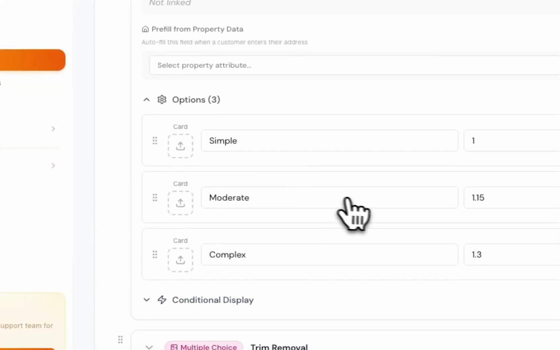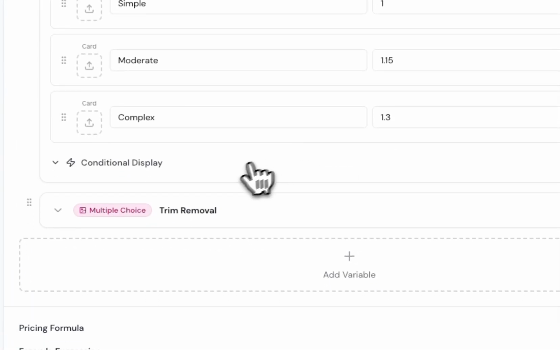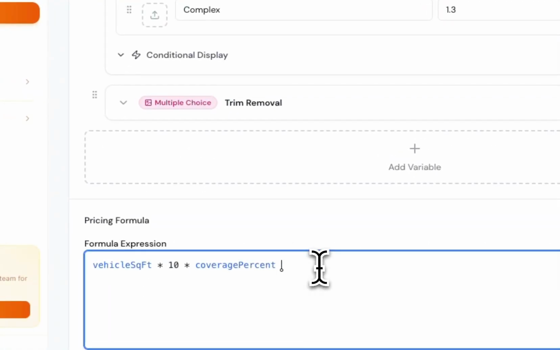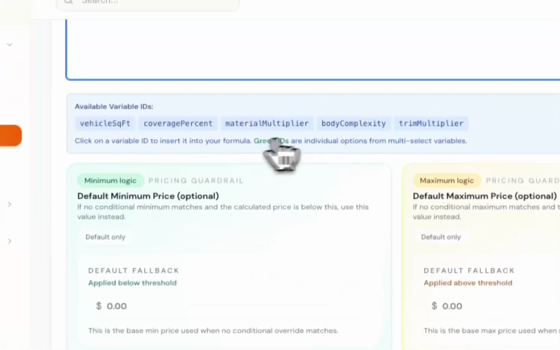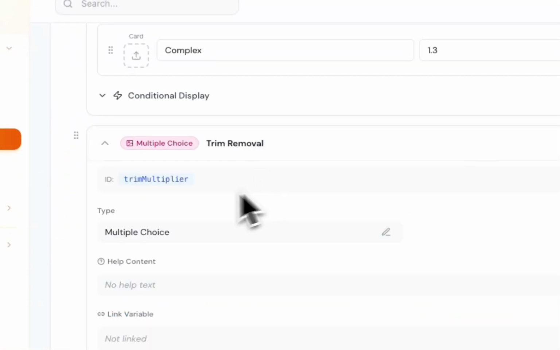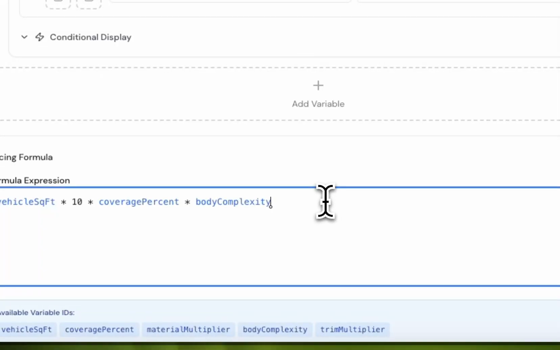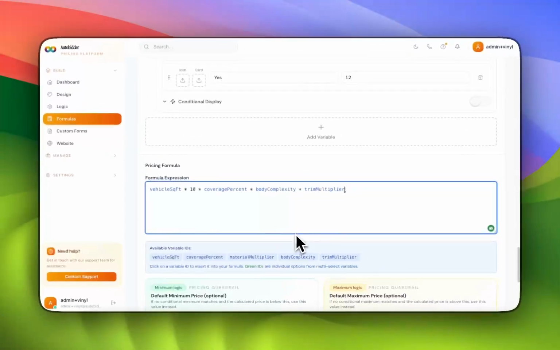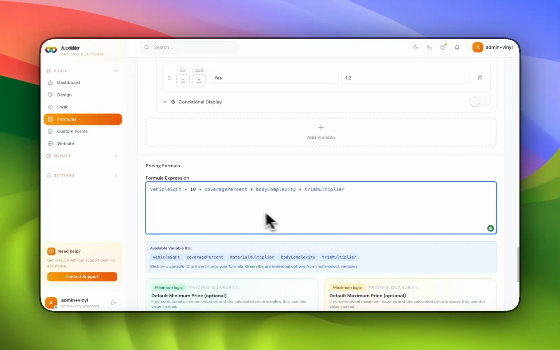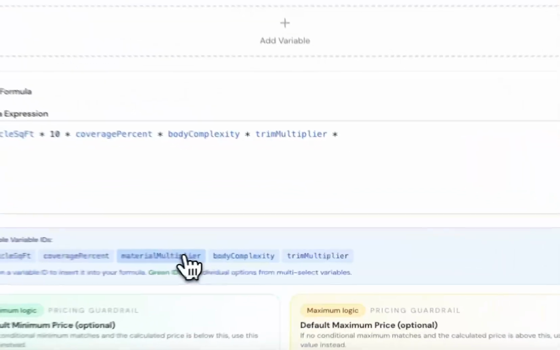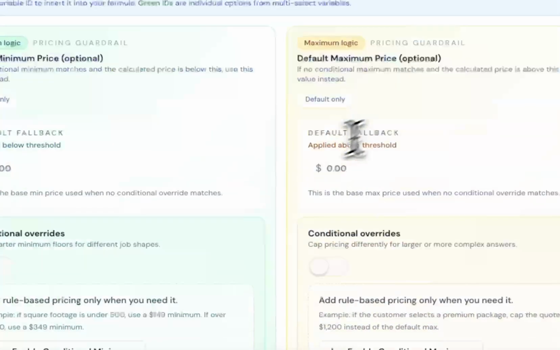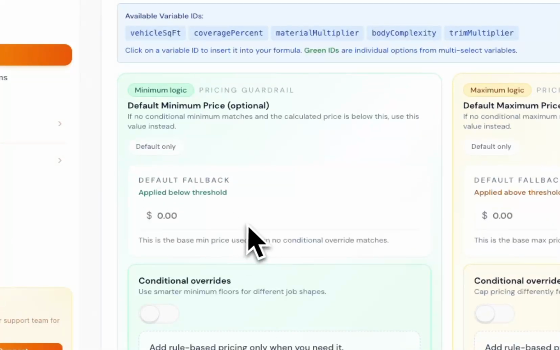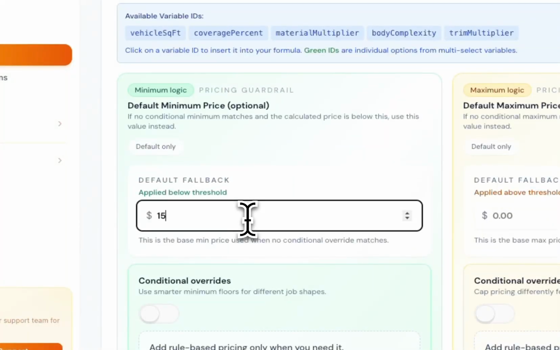Body complexity, simple, moderate, complex. Okay, so we'll add that variable. Trim removal, we'll add this as a variable also. Okay. Now, of course, the material would also be a big factor, so we'll add that as an option. Material multiplier. Okay, now we might have a default minimum of maybe 1500.